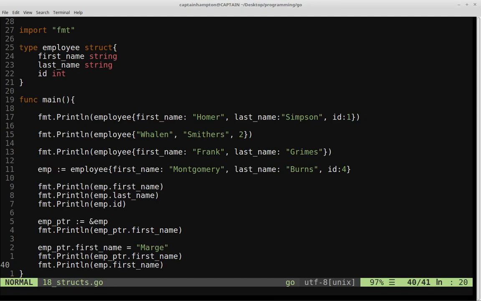If that concept is a little strange, there's a video on pointers a few videos back that you can check out that goes over how to use pointers in Go. So that pretty much does it for structs in Go.